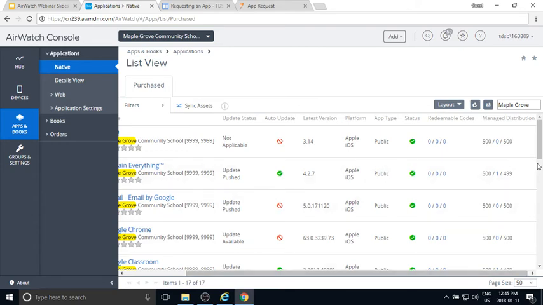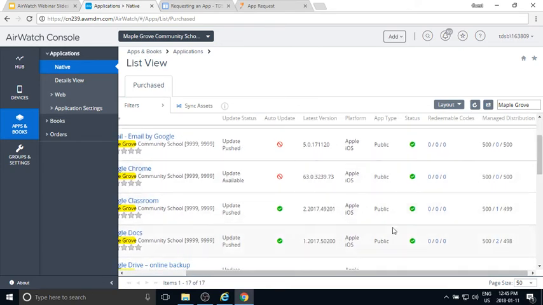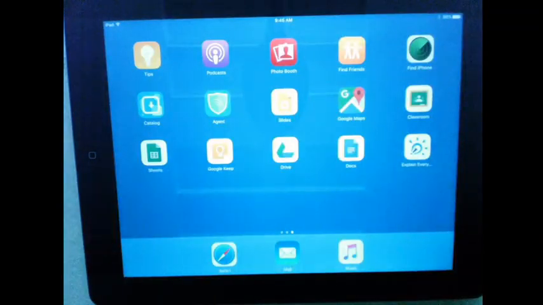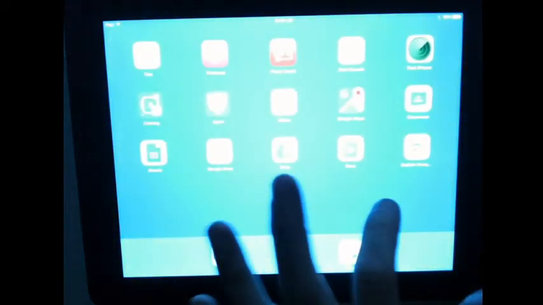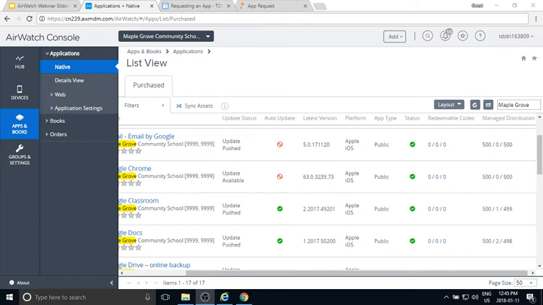So I can actually scroll down this list and double check all my information here. For example, Google Classroom, I see one device has it. Obviously, I only have one device in my environment, and sure enough, if I go back to my iPad, it has Google Classroom on it already. It's right there. So it gives you a general overview of what licenses have been occupied.